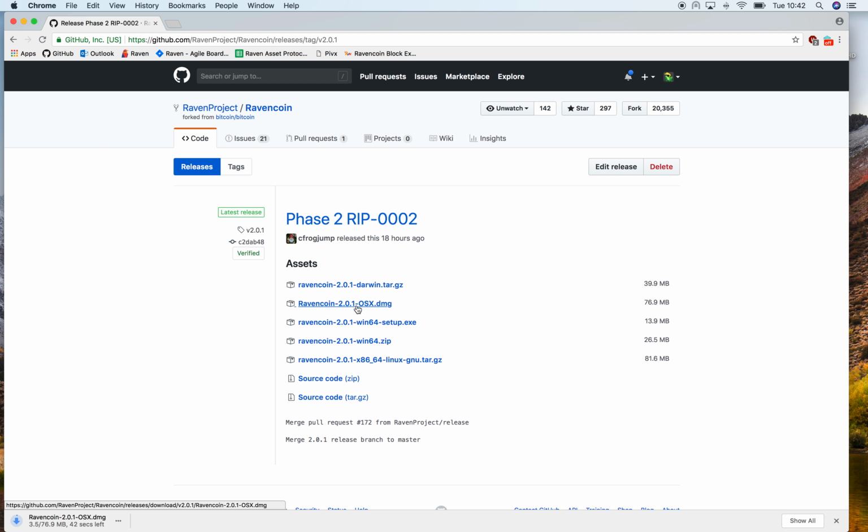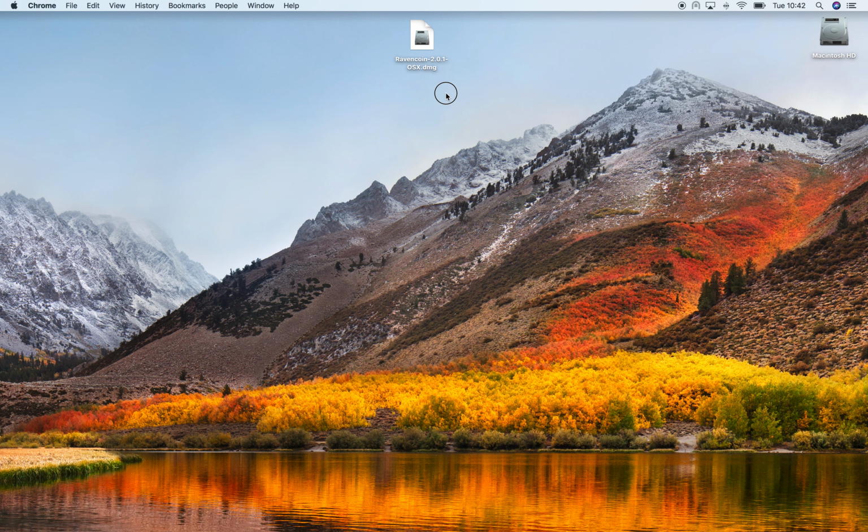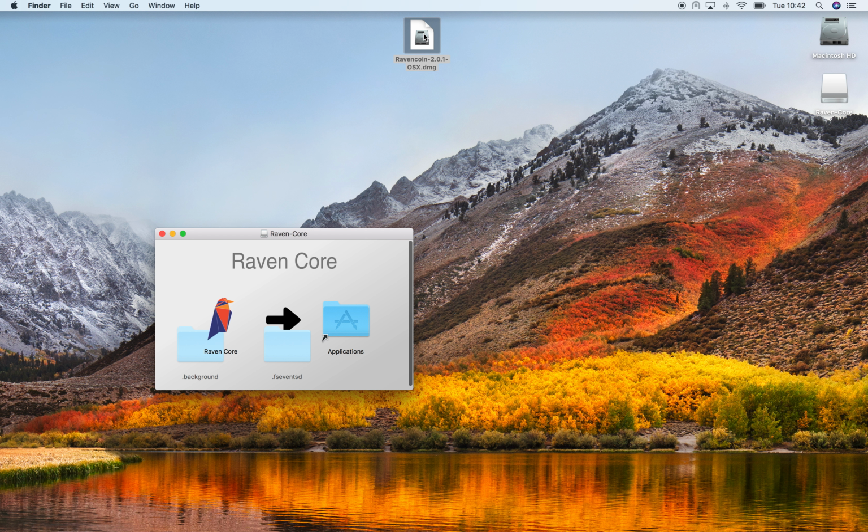And while that's waiting to download, I actually have already downloaded it on my front screen, so let me show you that. Once you have downloaded the DMG, it will probably be in your downloads folder. So the next step would be to go and find it and double click it. So let's open this up. And we'll just wait for it to install.